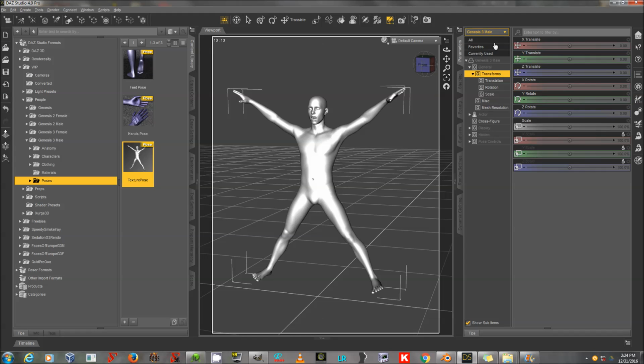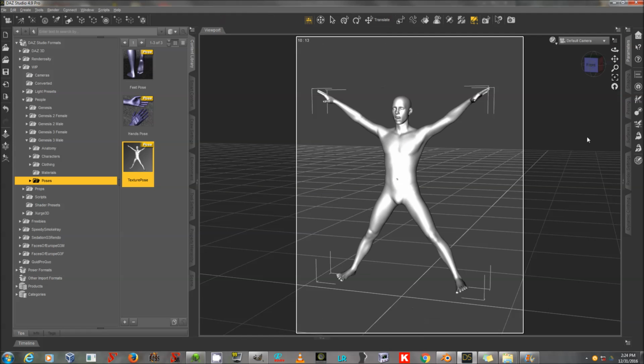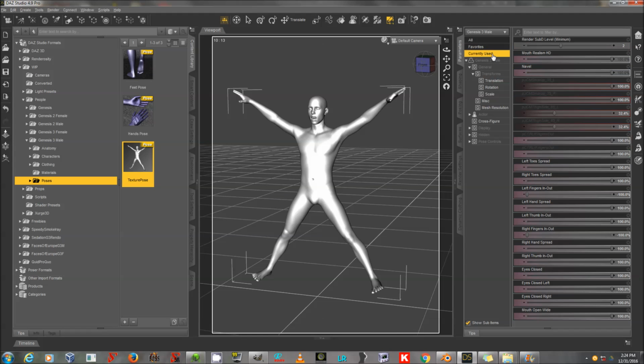Actually, before I go to File Export, I'm going to go to Parameters and Currently Used, and I am going to turn off the mouth realism and navel morphs so that we don't have an indentation here that's hard to paint on. It doesn't matter as much with the realism because we're going to delete that geometry, but it's a good habit to have.